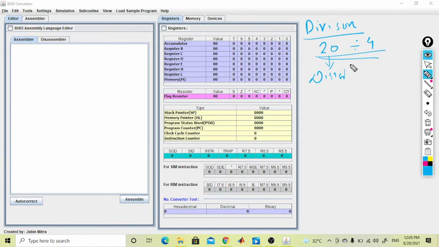We already know that 20 is our dividend, and 4 is our divisor. So we always put the dividend into accumulator A, and the divisor in the B register, or in another register like C, D, E, any. But the important thing is that the dividend must always be in the accumulator.